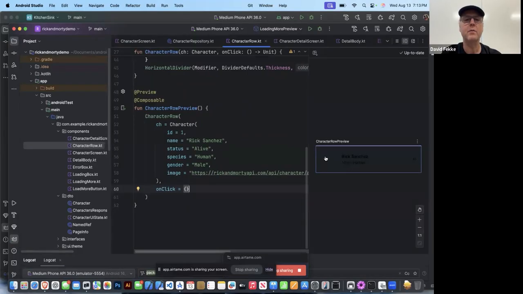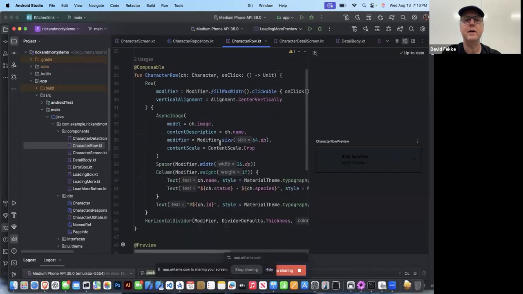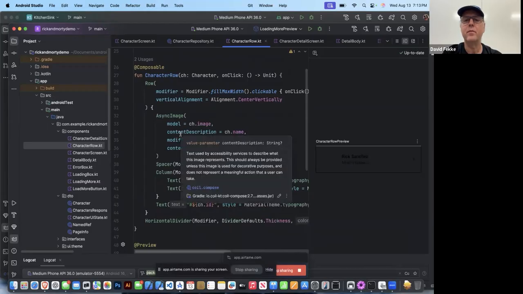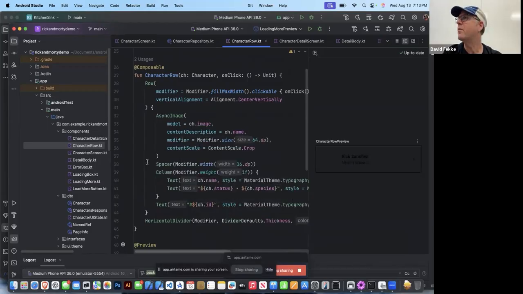So right here, we've got an async image that's set up to be 64 density pixels. It's also got a content scale crop on it. And yep, so a preview is kind of like a console log. It's like a visual representation of what you're calling out. You could say, show me this function. Yeah, it is kind of like Storybook, the previews in Xcode and Studio.